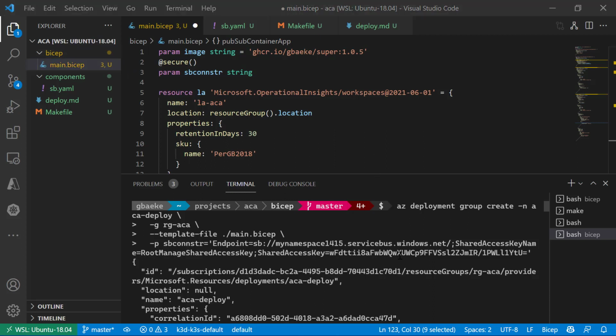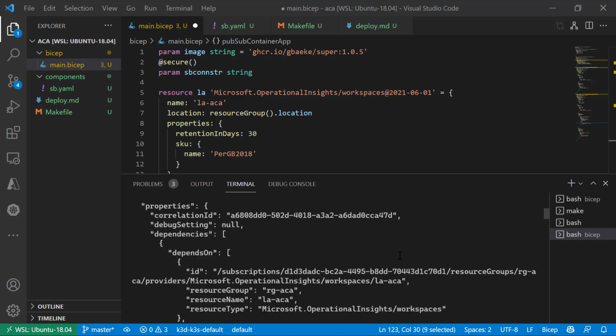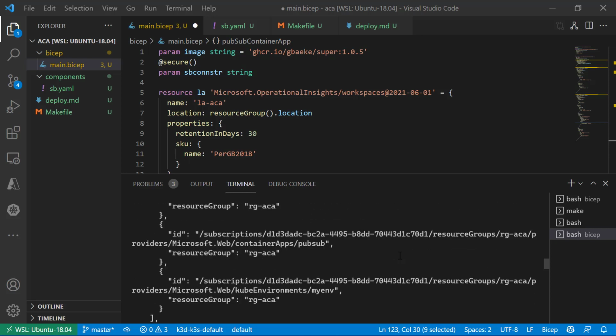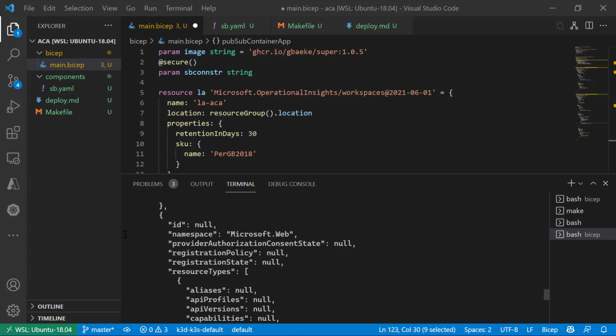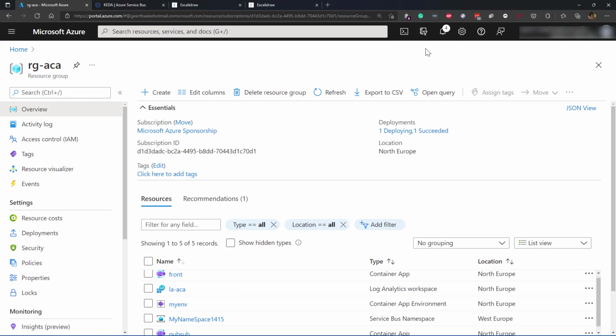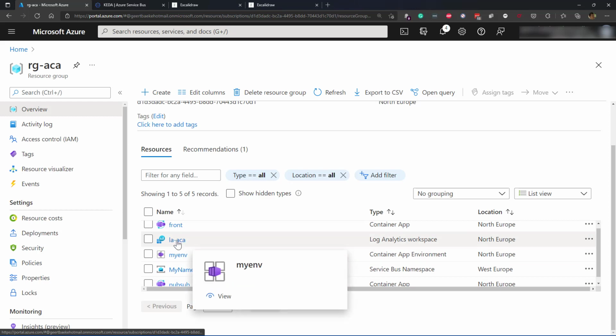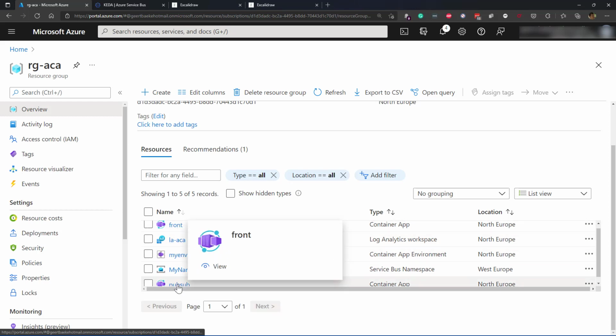So here we are, deployment is complete. And we'll see the entire output of the deployment, so everything that was deployed, all the information that you've already seen before, is here in the output. If I go to my portal environment, let's take a look at the portal. You'll see that indeed I have my resource group here, and I have my Log Analytics workspace, my environment, and my 2 container apps, front and pubsub.